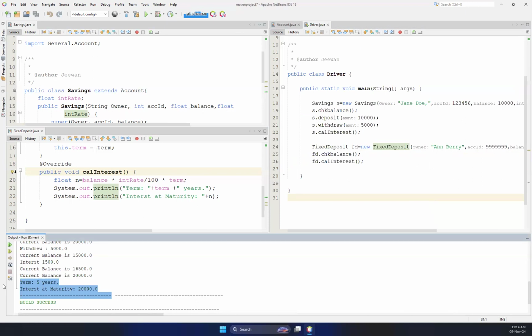Right now, you can say this account class is the super class, savings class is the subclass, and again for the fixed deposit class, savings class is the super class. That's how you work with the inheritance.